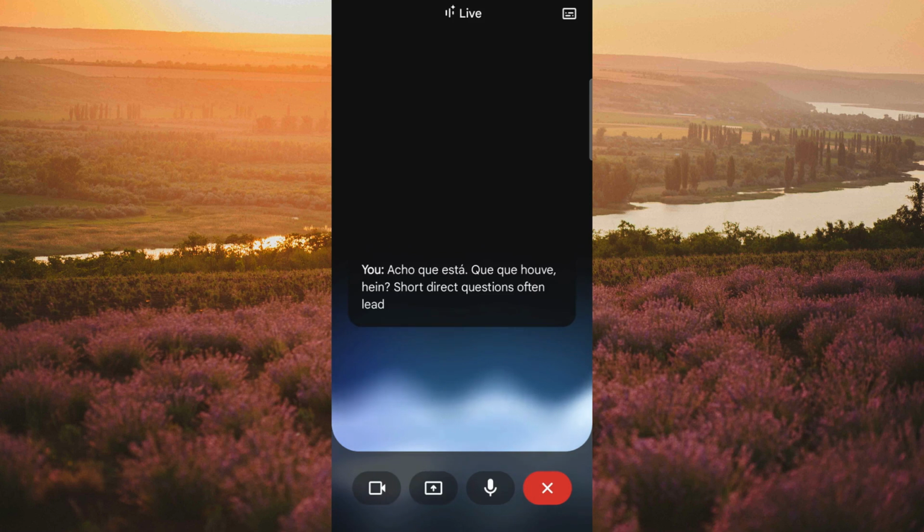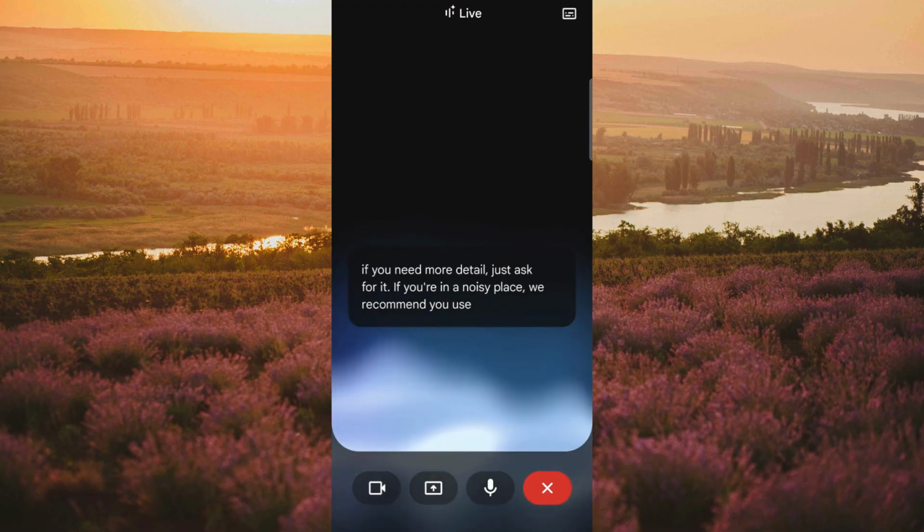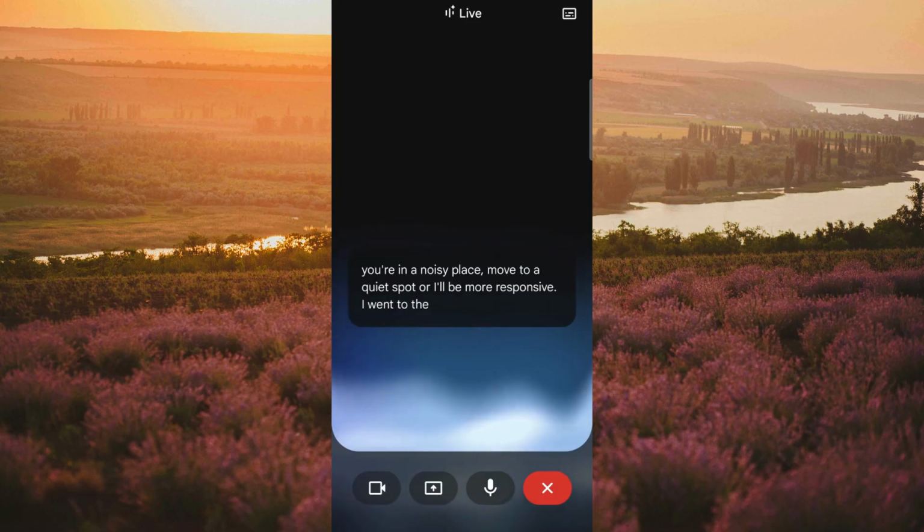If you're in a noisy place, moving to a quieter spot will help the microphone pick up your voice more accurately. And when you're done showing something on camera, simply return your device to a comfortable position and continue the voice conversation as usual. That's all there is to it.